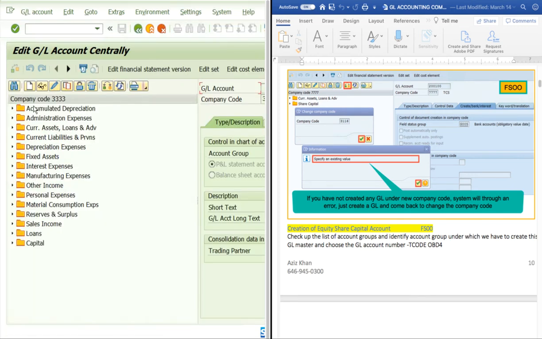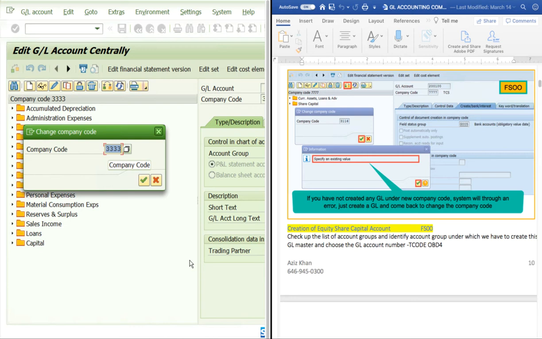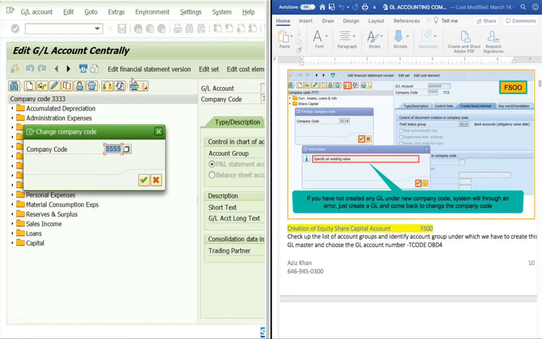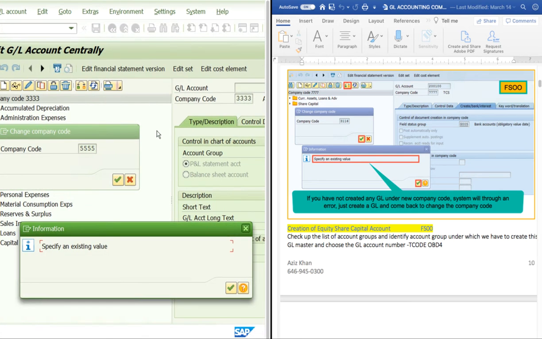Now, if you open it in your system, make sure your company code is displaying as your company code. If the company code displayed on the GL account centrally creation screen is different, kindly change it to your company code. In order to change it, see this, change company code. Click it and then enter your company code and go back.